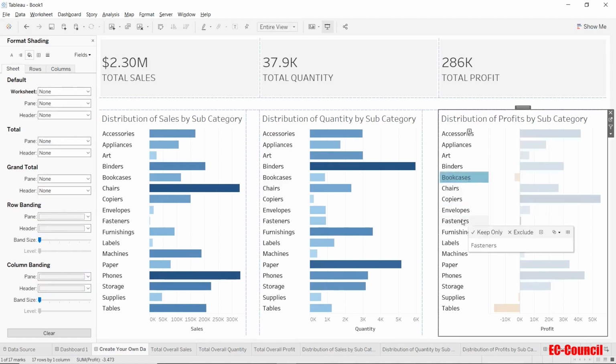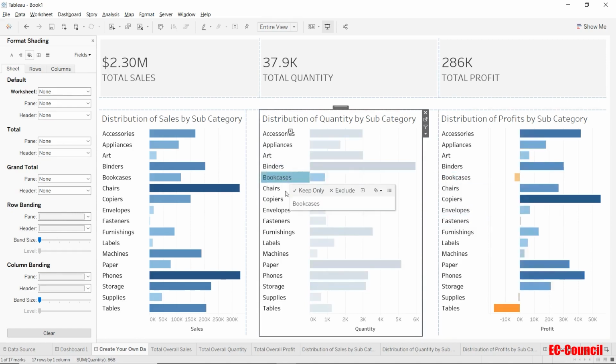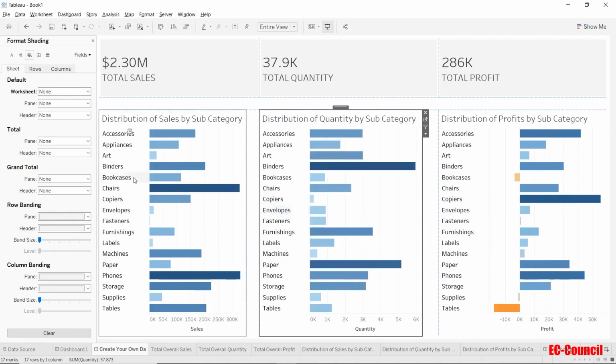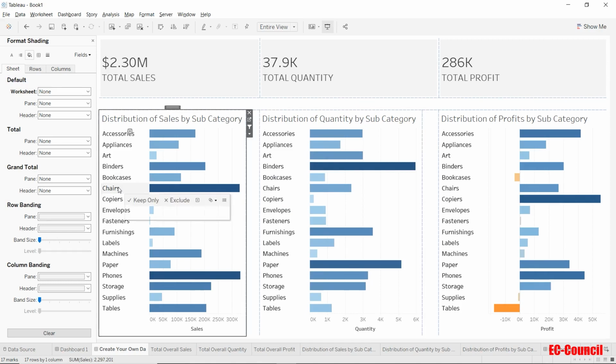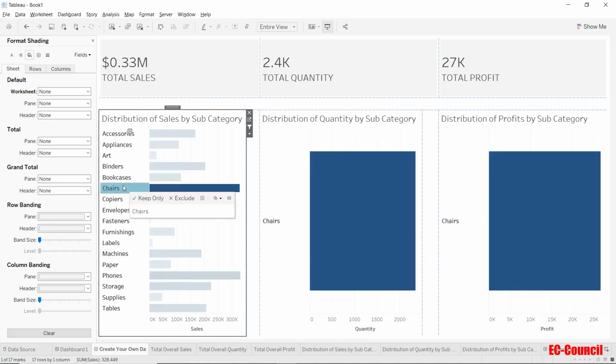So if we select any subcategory on the second and third distribution sheet, it does not create any filter action on the dashboard. But if we select either one or multiple on the first sheet, the other sheets will be filtered accordingly for those subcategories alone. Let us select the chairs. As we can see, we notice this change on the rest of the sheets.